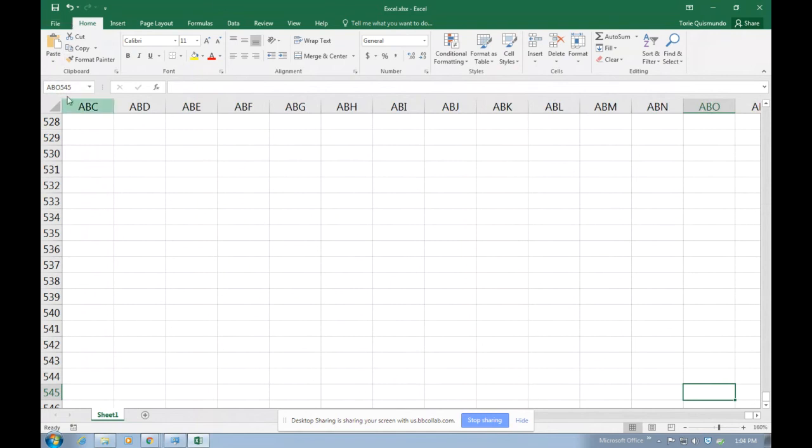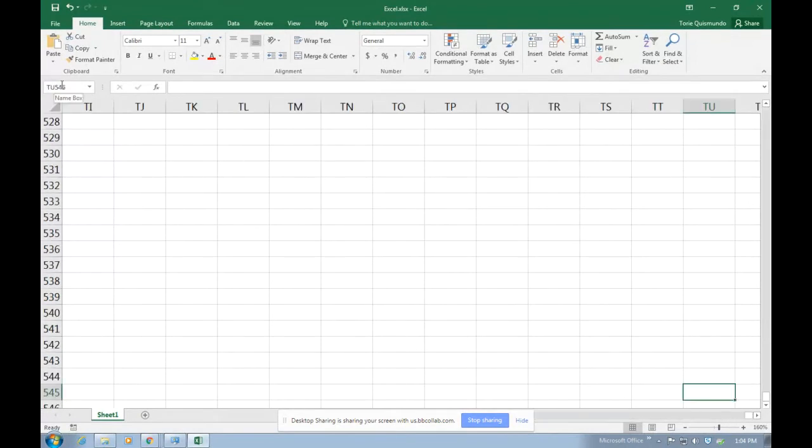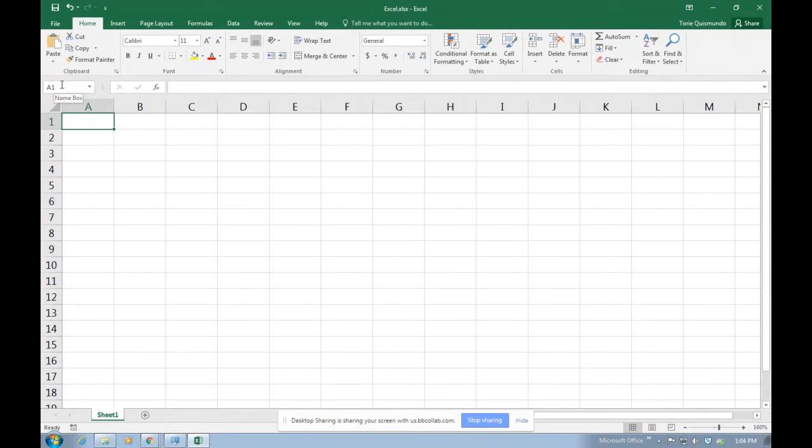So I think you guys have that down pat. I'm going to click back in my Name Box, type A1, and hit Enter, and it will bring me back to cell A1. What I could have also done, from cell TU545, is hit Control and the Home key on my keyboard. Control Home will bring me back to cell A1. Home alone will bring me back to the first column.